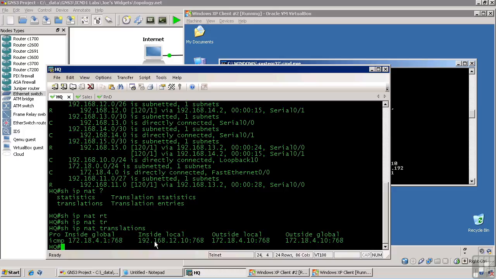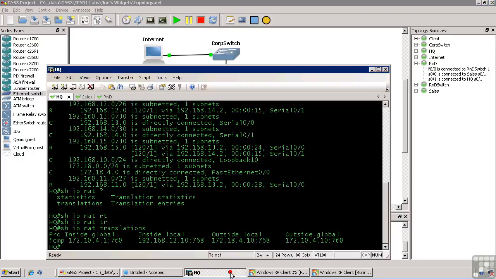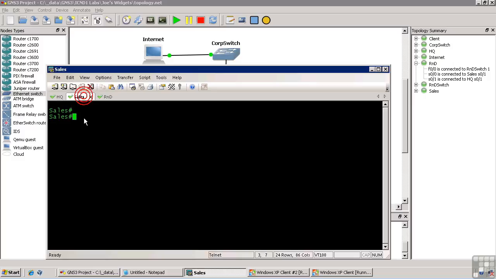And if I were running a web server on this other guy up here, you'd actually be able to connect to the web server. You'd be able to do anything you want because we're not limiting the NAT to any particular port or anything. So we've verified this works from the R&D. We can actually test the sales using an extended ping command. Let's go ahead and do that just so we can say we've covered it. So we verify that NAT works from the sales up here.